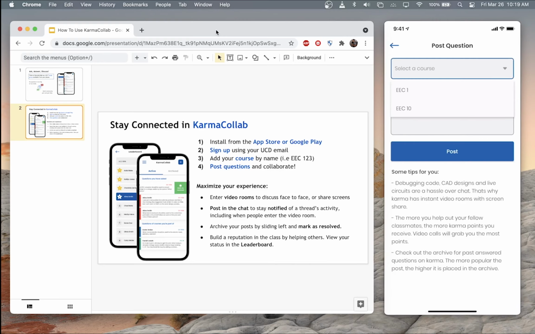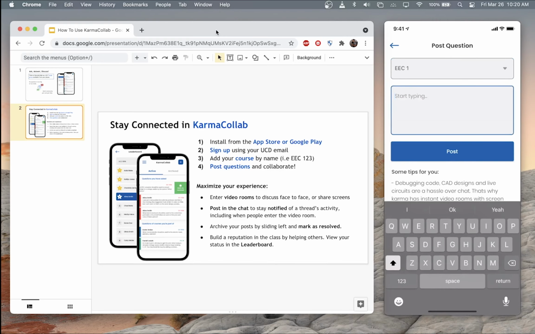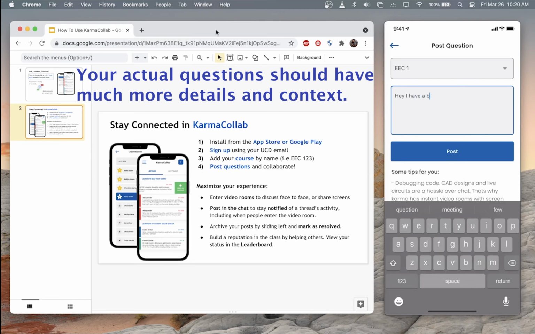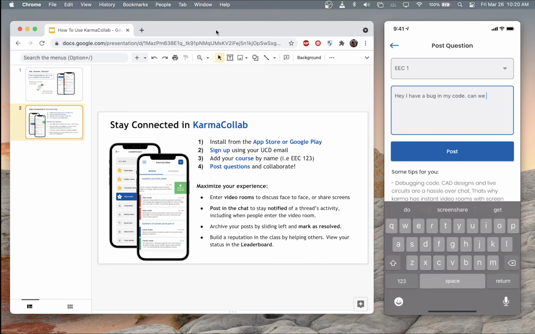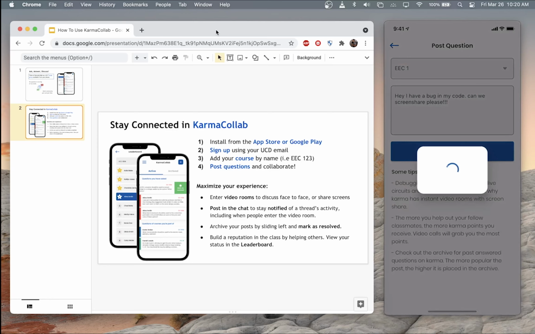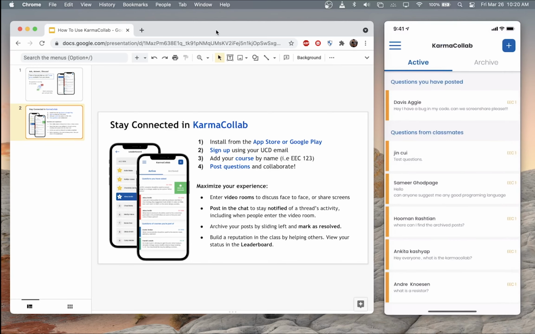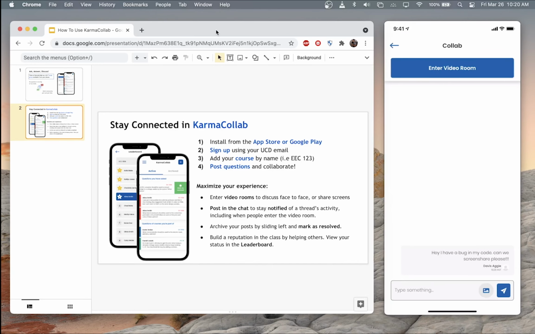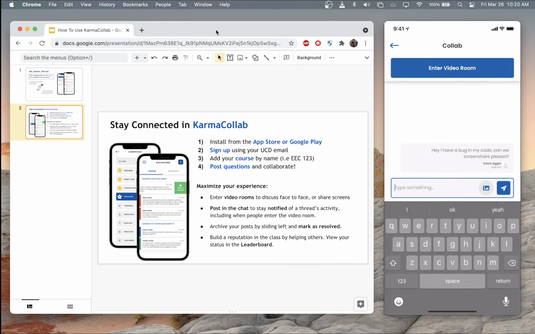Now, let's say you have a question. So I'm going to go on post question and I'm just going to ask, hey, I have a bug in my code. Can we screen share, please? And post it. So you'll see Davis Aggie at the top. I have my question here: I have a bug in my code. Can we screen share? I can click on that. I can add more details. I can add a picture if, say, it's a circuit if I wanted to. And then I can talk with my classmates. I can talk with the TAs. And if it's necessary, we can all jump in a video room together.